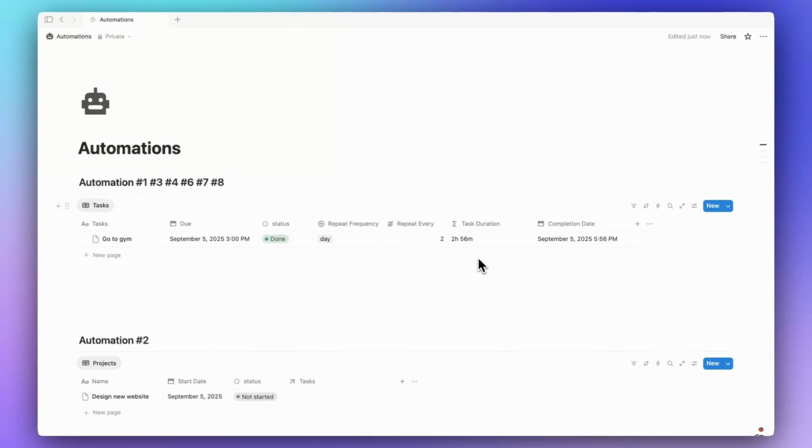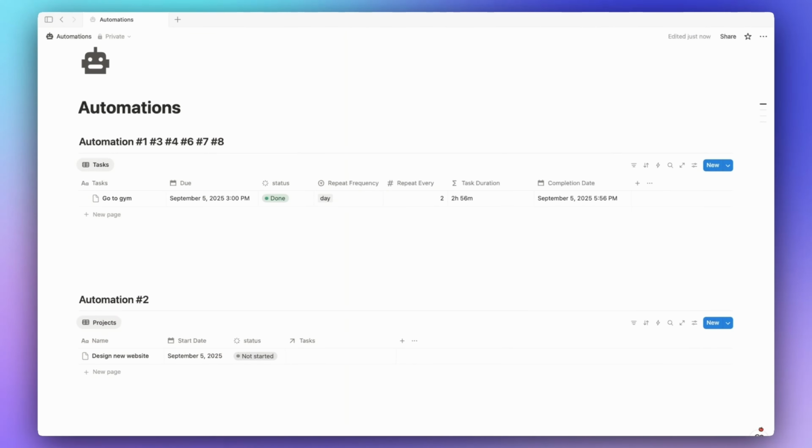So the first automation, we have two databases. We have tasks and projects. And in fact, in this video, we are going to use the task database too often. So we have many automations just related to the tasks and the projects. So anyway, let's dive in.